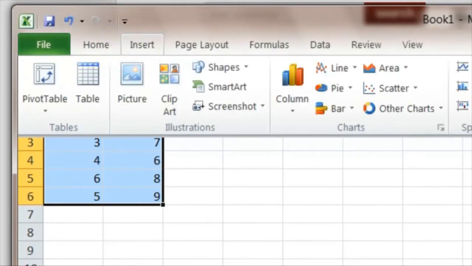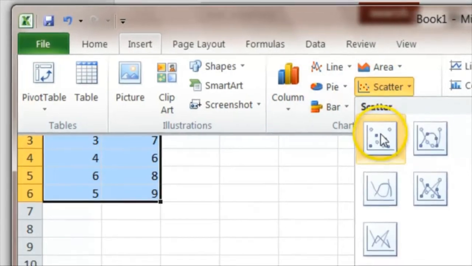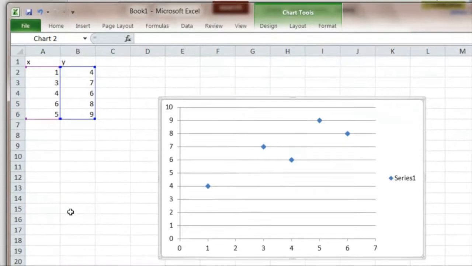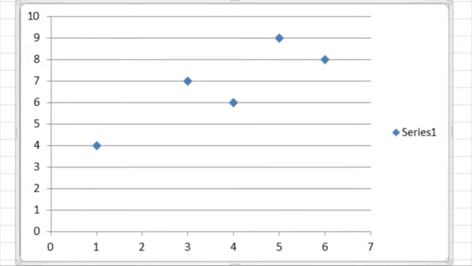We go to Insert and Scatter, and we can choose the top left, and then we see a picture showing that in general there was a positive relationship. As X increases, so does Y. It doesn't always happen. There's a couple of examples where X increases but Y decreases. Another one here. But on the whole, the trend is upwards, and we talk about positive correlation.